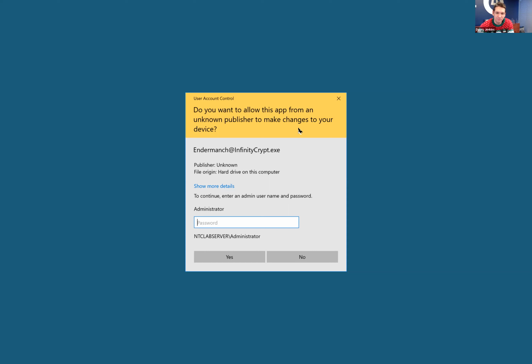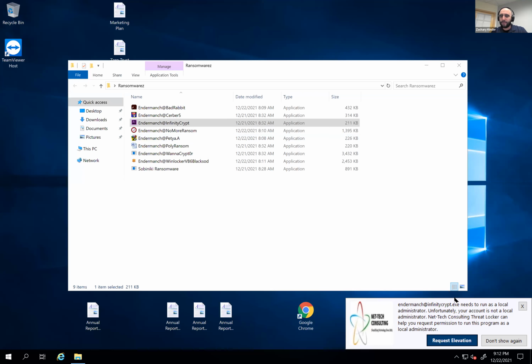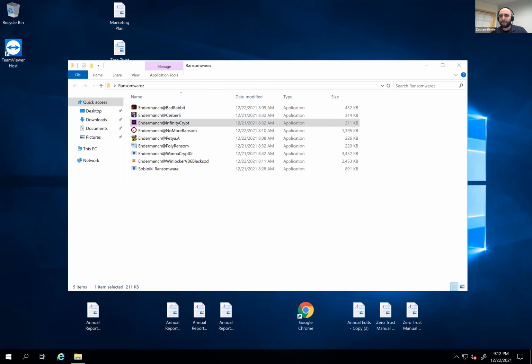But now the user's not an admin, so they say, okay, I can't run that as an admin. But what happens if you don't try and run that as an admin? Oh, let me see. Oh, hey, look, real quick. Threatlocker's offering to elevate this program for me. That's really nice. Thanks, Threatlocker. We're going to go ahead and close that out for now.